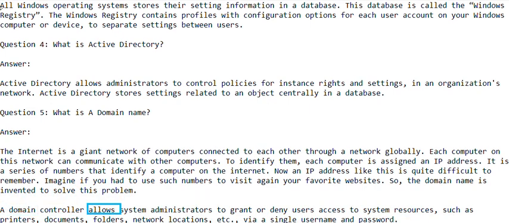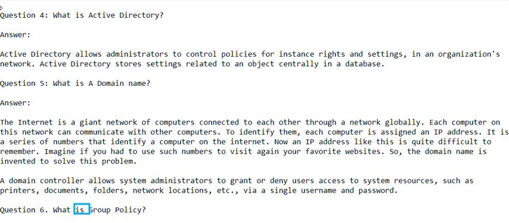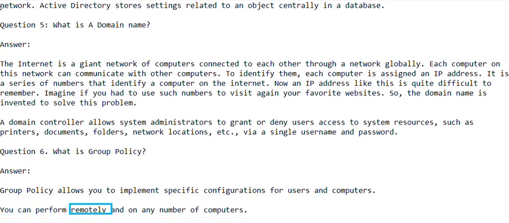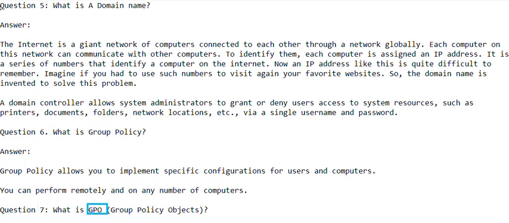A domain controller allows system administrators to grant or deny users access to system resources, such as printers, documents, folders, network locations, etc., via a single username and password. Question 6. What is group policy? Answer: Group policy allows you to implement specific configurations for users and computers. You can perform this remotely and on any number of computers. Question 7. What is GPO? Group Policy Objects. Answer.